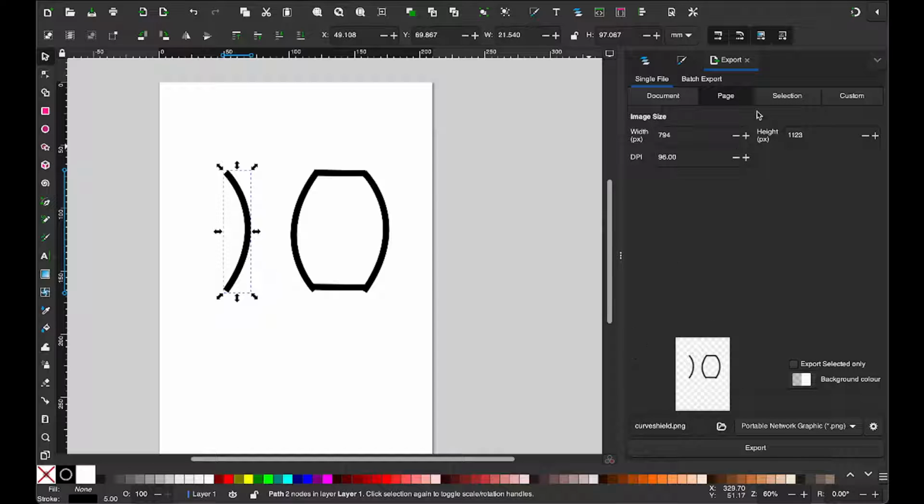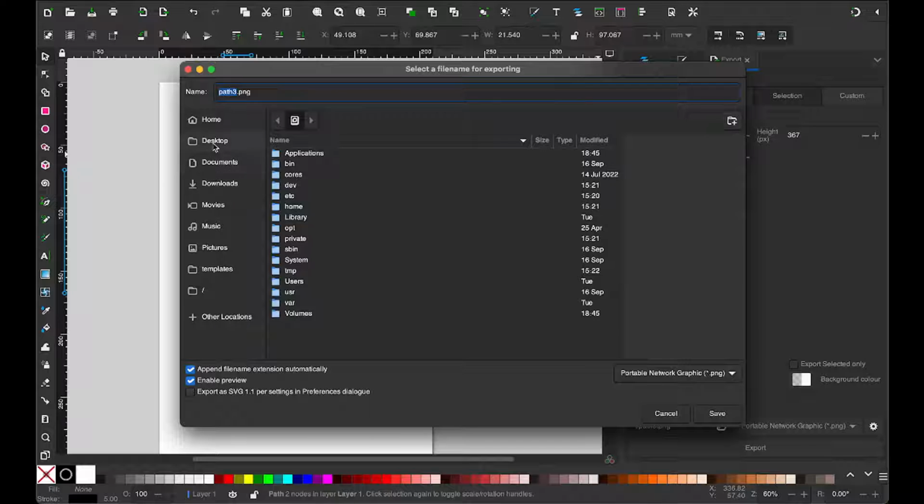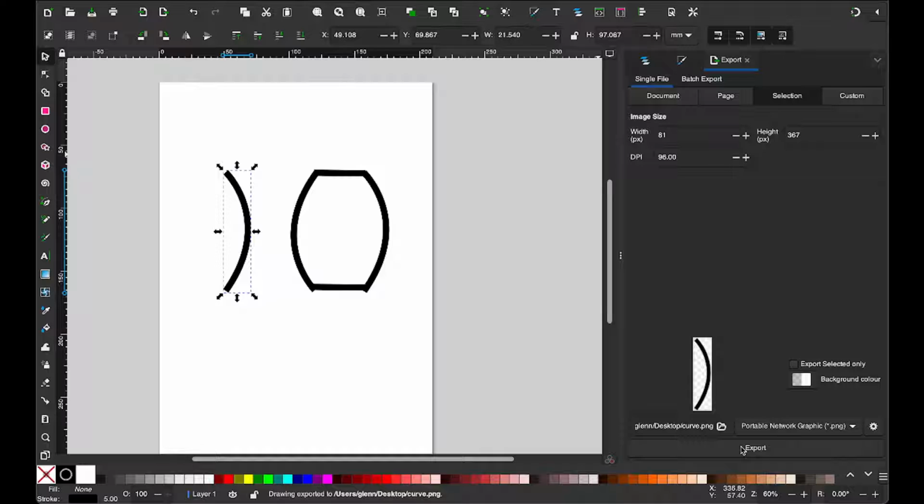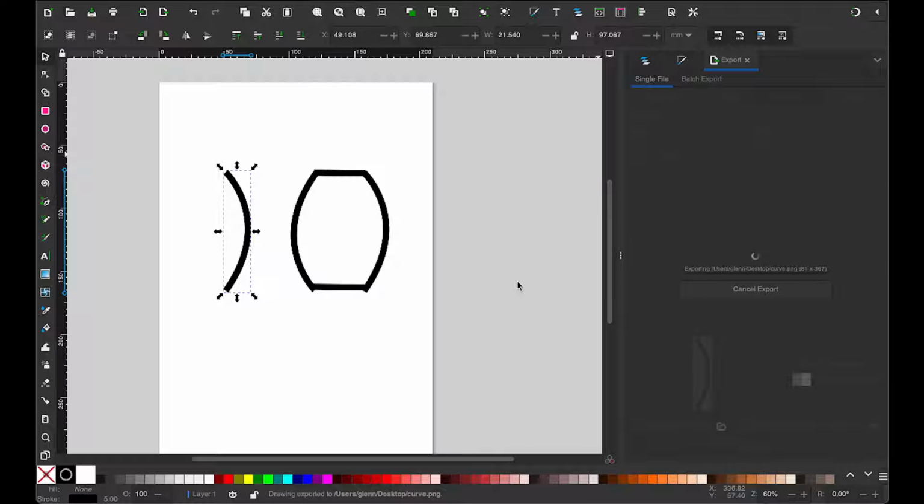I don't want the whole page because that's just too complicated. I just want the selection, which is that. And it says, where would you like to put it? This button down here says, where would you like to put it? And I want to go and put it on my desktop. And I'm going to call this, what shall I call this? Curve. There we go. Save. Done. And then export. And it'll save it onto my desktop.